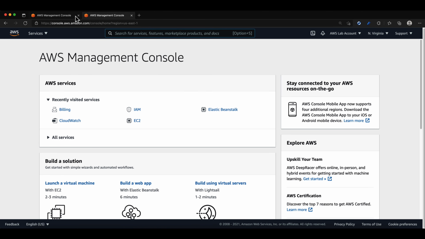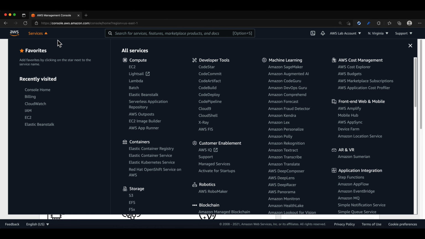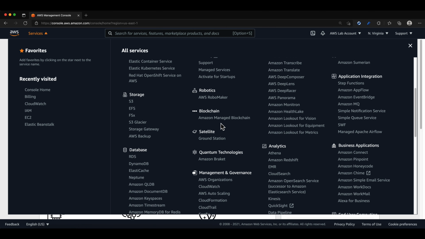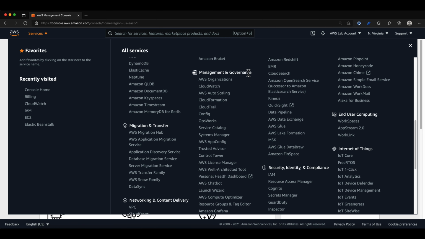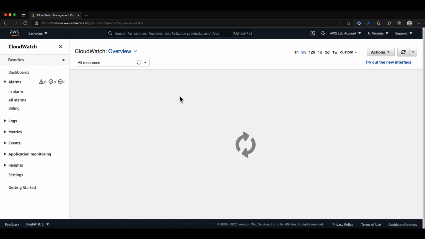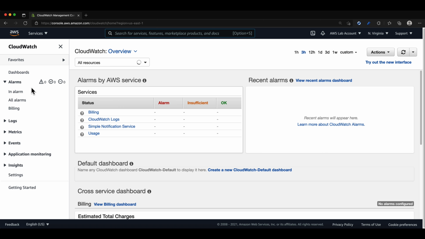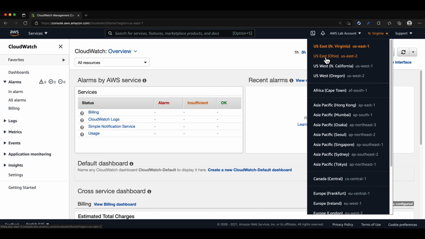Now we're going to go back to the management console. We can go ahead and select Services, go down to the bottom where you see Management and Governance, and click the second one that says CloudWatch. Let that load. Now, I want you to pay attention right here. There's something that's going to change once I change the region. I'm going to go ahead and select US East Ohio, and let's see what happens.